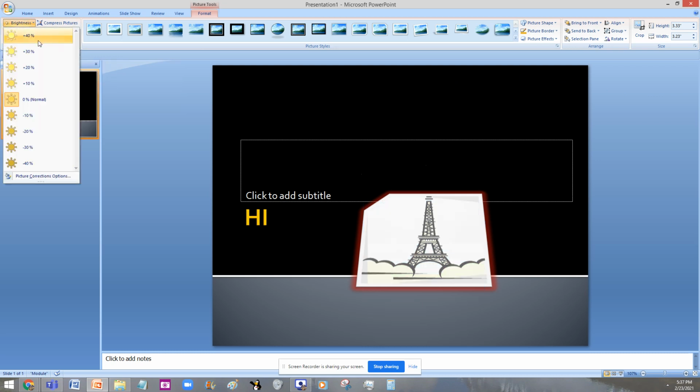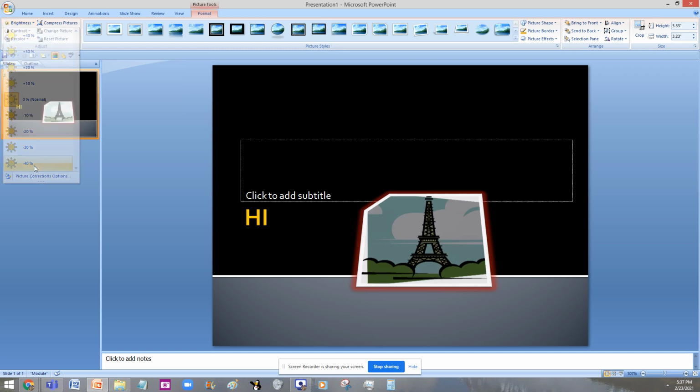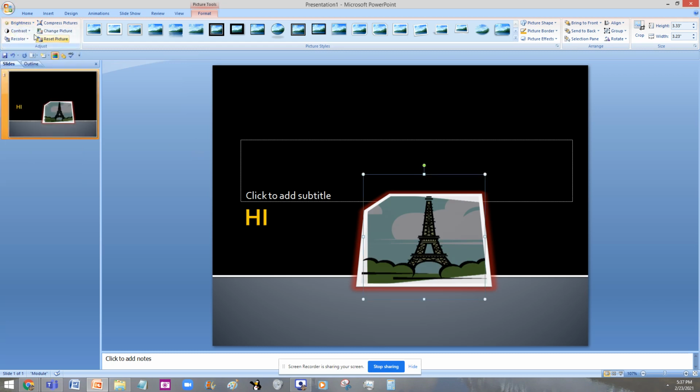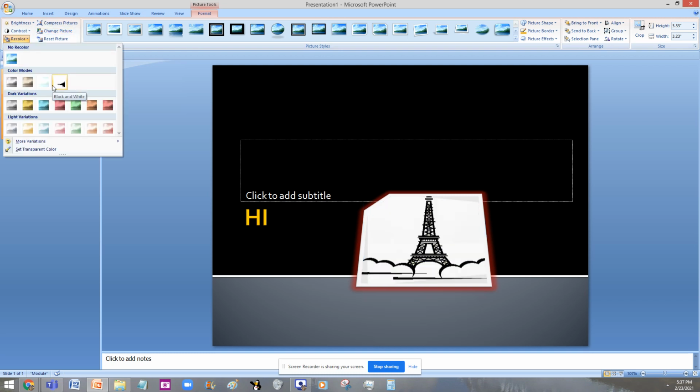You could, and this is low, and this is high, and this is nice. Artistic effects, filter. You could change your picture. You could recolor, dark orientations.